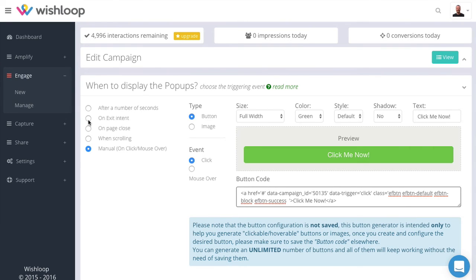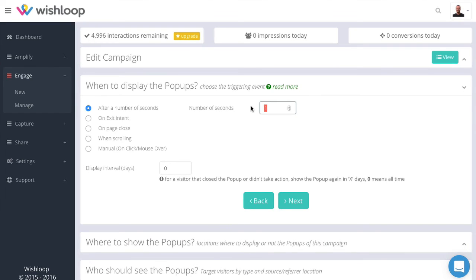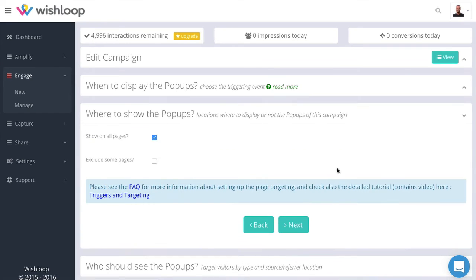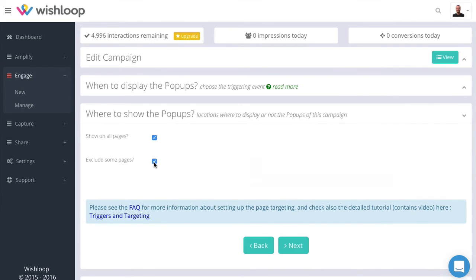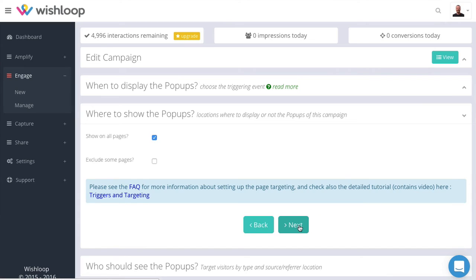So what I'm going to do is, I guess we'll just do it after a number of seconds, and I'll just keep it at 1 for now. All right, so we'll hit next here. Now, here's your choice where you can show it on all pages, okay? Now, you can also exclude some pages. So there's a couple ways you can go about this, all right? Now, if you'll notice down here, it's talking about more information about setting up page targeting, okay? So you can take a look exactly how to do all these triggers, but for a quick example, let's just say I have 100 pages on my site, and there's only 2 that I really don't want it to show up on. I could just exclude those here, simply by adding them and giving them the path, and then it just won't show up on those particular pages, all right?